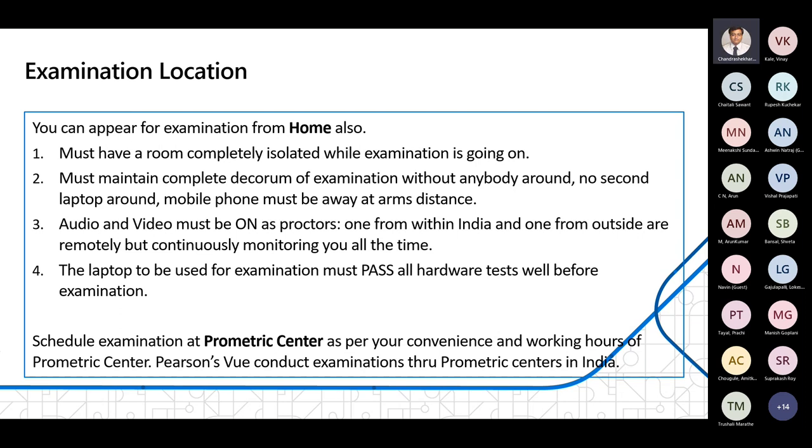Now, normally for selecting the time slot with the location as home, 24 hours of time slots are available. So whenever your family members go to bed, you can select that time slot also, and thereby you will get complete tranquility around you to appear for the examination. You must maintain complete decorum of the examination without anybody around. No second laptop around. The mobile phone must always be away at arm's distance.